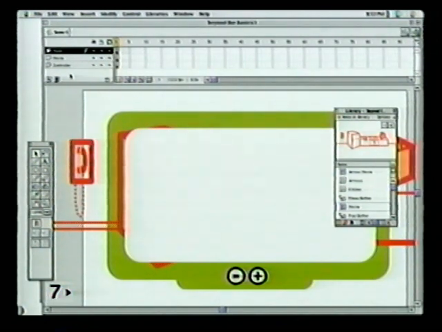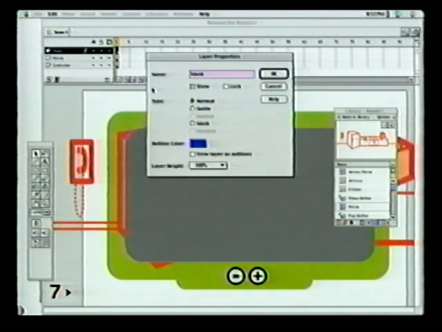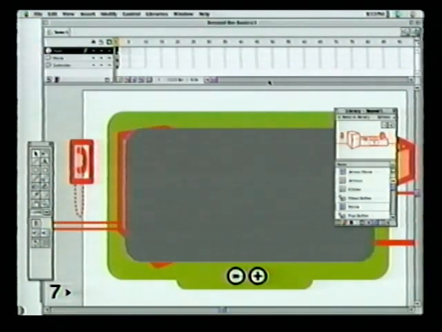Now we have to make it a mask. Double click on the little page icon next to the mask layer. This will open what's known as Layer Properties. The type of layer we want is not a normal layer, it will be a mask layer. And I'm going to say OK. Now you notice the icon next to the word mask has turned to a down arrow. It's asking me to select a layer that we are going to mask out. And that is going to be my movie layer.